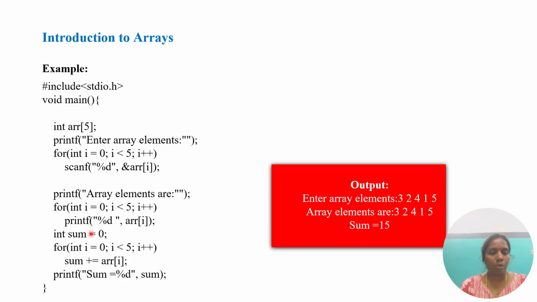After that, it goes into the for loop. The first value is 3. Then when the value of i is incremented, the second value points to 2. Inside this for statement, the elements are added: sum plus equal to array of i. Initially the sum value is 0, and the first value gives 0 plus 3.